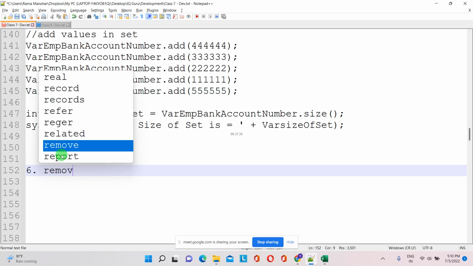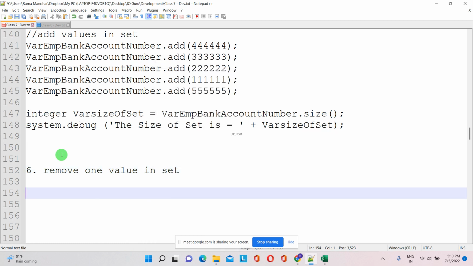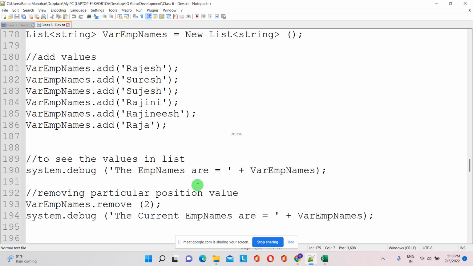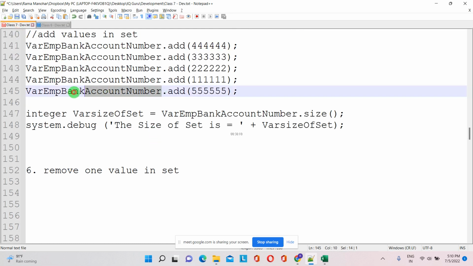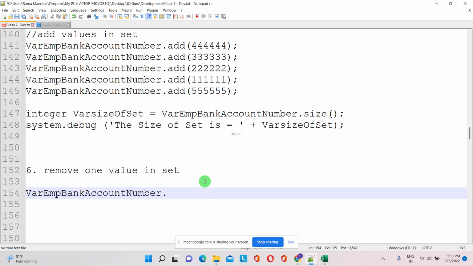So what we have done in list is variable name dot remove, and we gave the index number. If we come to set, we don't have an index number, right? So there we need to mention the value only. And remove.